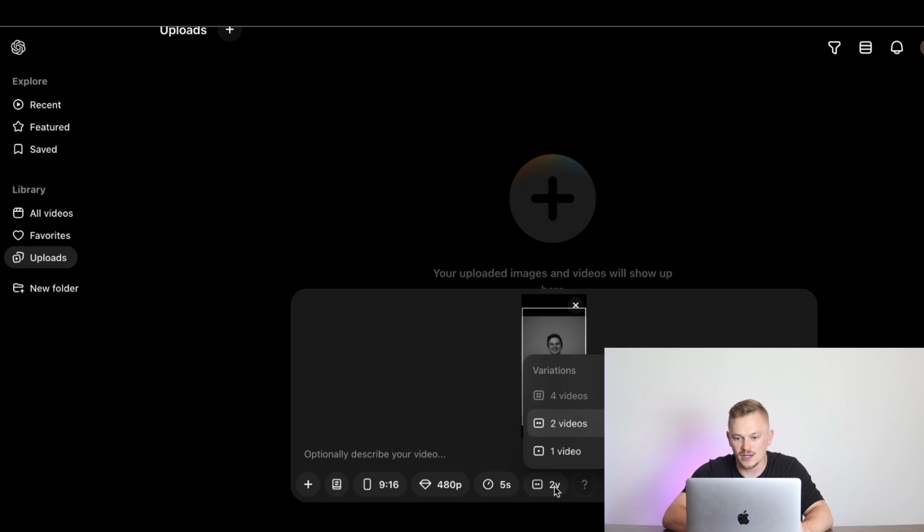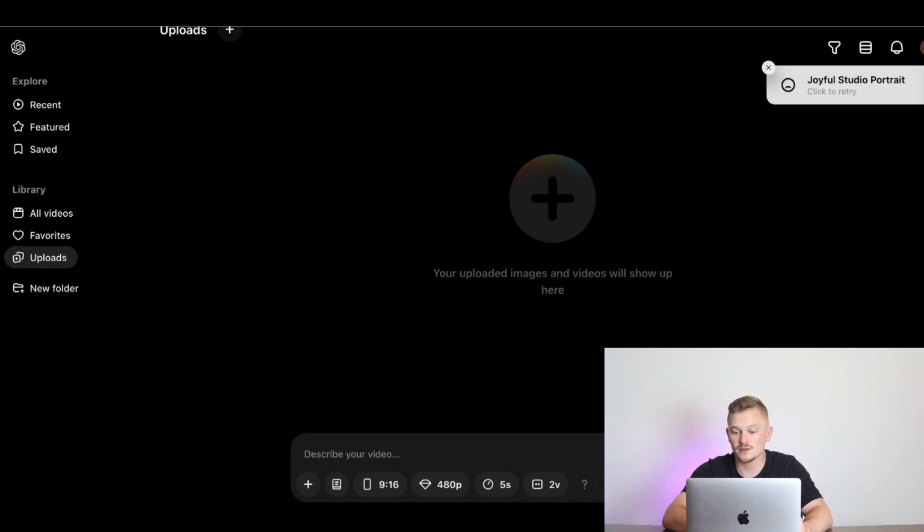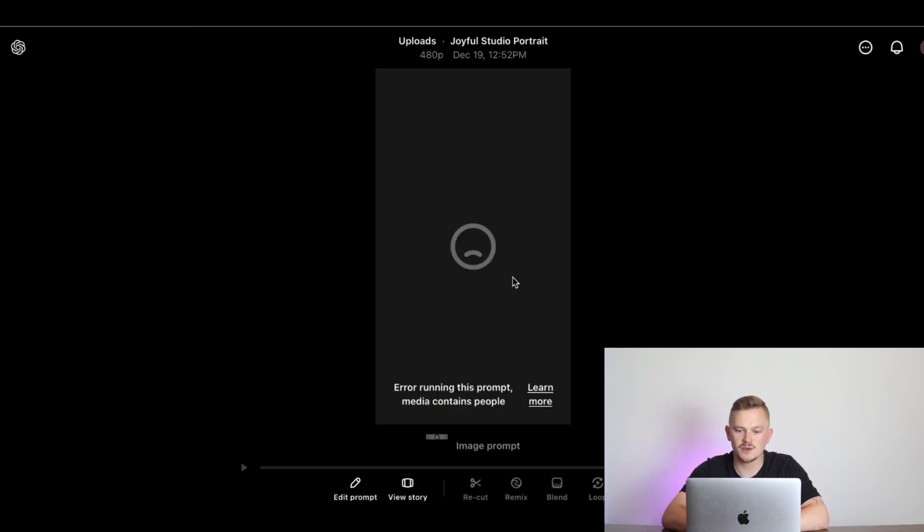And there's variations. You can do 1, 2, or 4 variations. Just out of curiosity, I'm not going to describe anything yet. Let's see what it does on its own. There's a storyboard button and a create video button. I guess when you select the storyboard, it will give you two variations of possible stories. Okay, without giving it a prompt, let's say create video. Error running this prompt, media contains people.